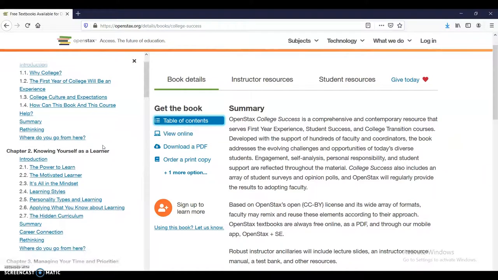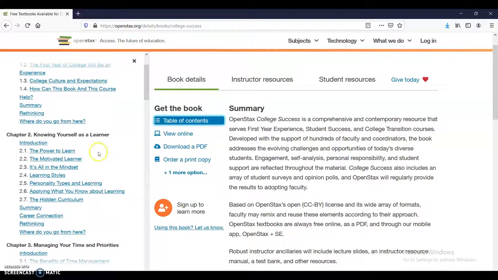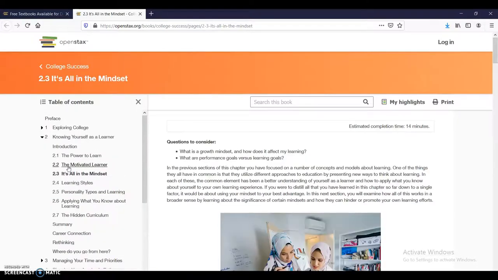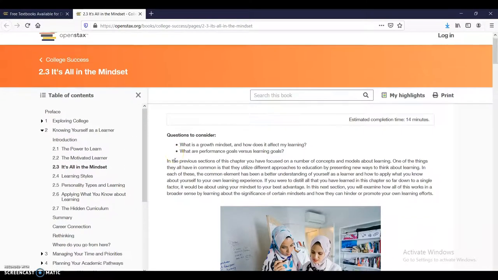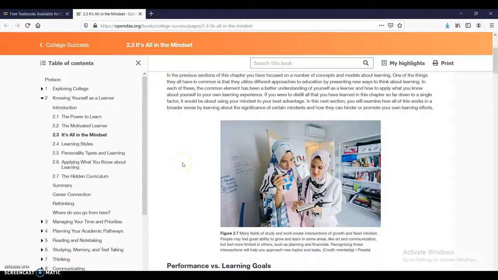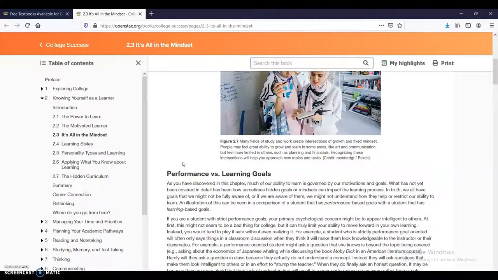And for one of the chapters in my class, we're talking about growth mindset versus fixed mindset. So I click on that link. And here's a resource that I'm going to be using for my class. Questions to consider: what is growth mindset? How does it affect my learning? And what are performance goals versus learning goals? So this is going to be a great resource to use for my class.